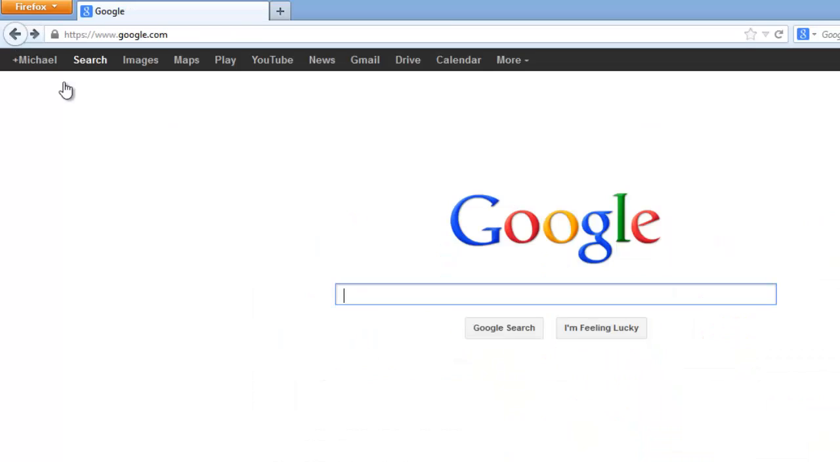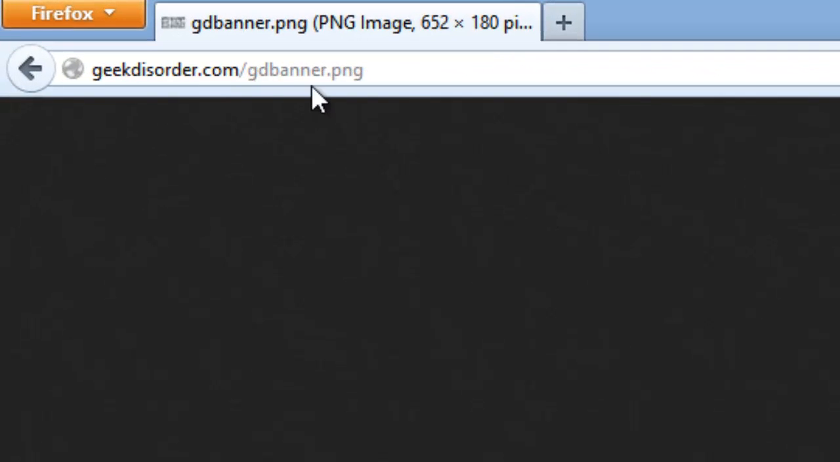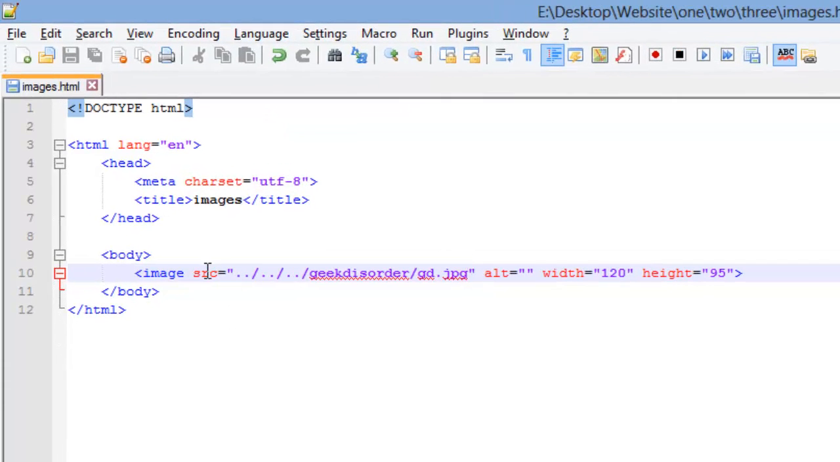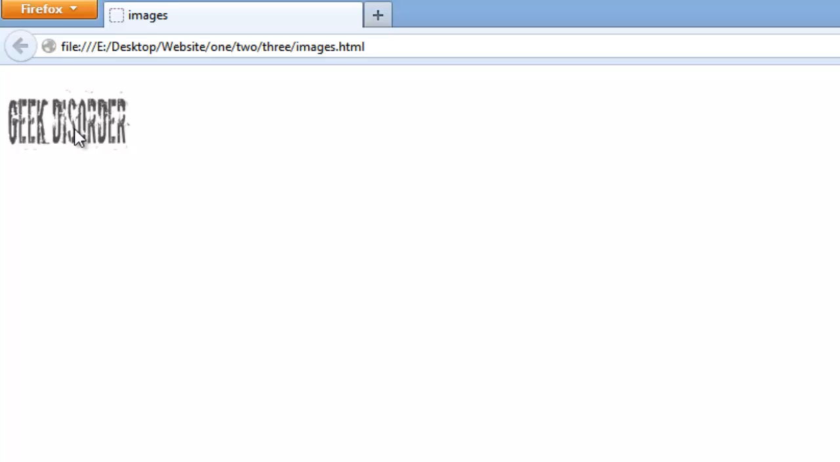And well, that image is not hidden, but several folders in. I don't want to use that, so I'll go to Geek Disorder. Okay, and right here we have an image, and it's gdbanner.png. So it's at geekdisorder.com/gdbanner.png. Alright, so in order to display this image, I can copy this, go back over here, and inside my source I can paste that. There we go. HTTP, I can actually add the www dot if I wanted to. HTTP www.geekdisorder.com/gdbanner.png. If I save this and I run it in Firefox, alright, and there's my image.